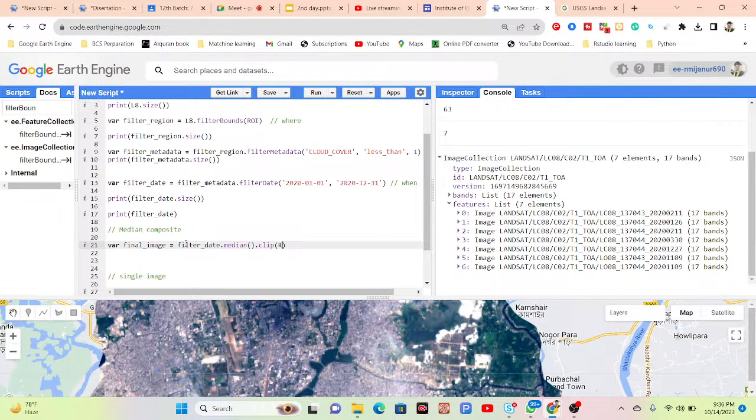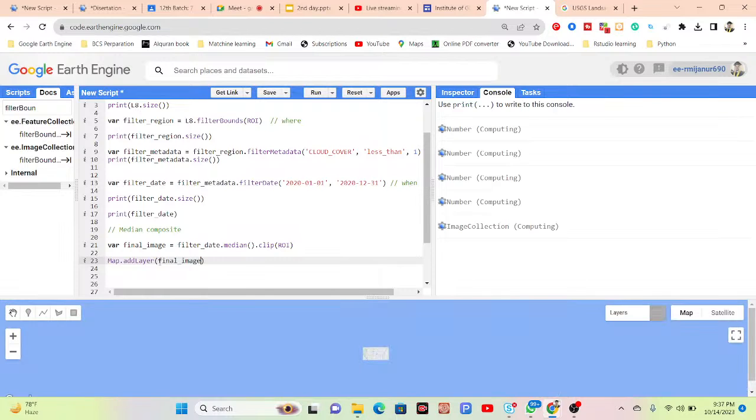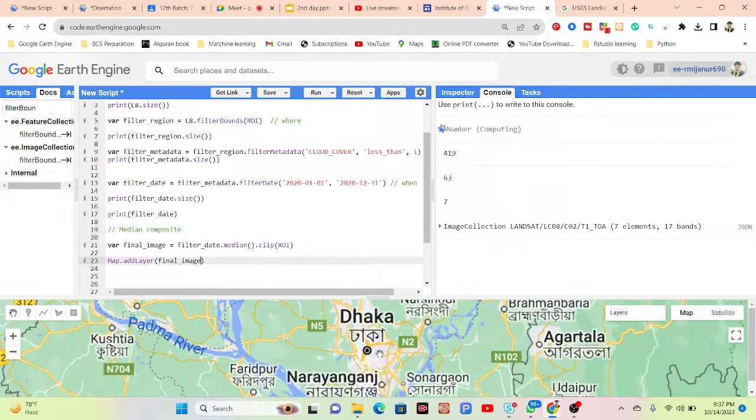The shapefile is that ROI. So now you can see it also added another image, but this image is the median image, which comes from the total 7 images, the middle pixel value of the 7 images. Simply copy and paste, and then click run. This time it creates another layer, created from the median composite of the 7 images' middle pixel values. You can see I simply zoomed in.